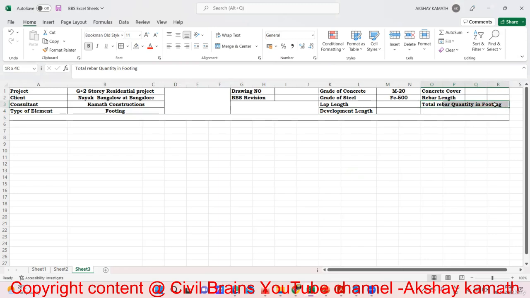I'll say Control X, so it will cut everything not required. Let me write it here, Control V, and this part is only up to here. Okay, I'll say all border. Okay, and let me write it here, total rebar quantity in footing. Control C, and I'll write it here, Control V. Okay, then I can just say merge at center. Yeah, now it looks good.